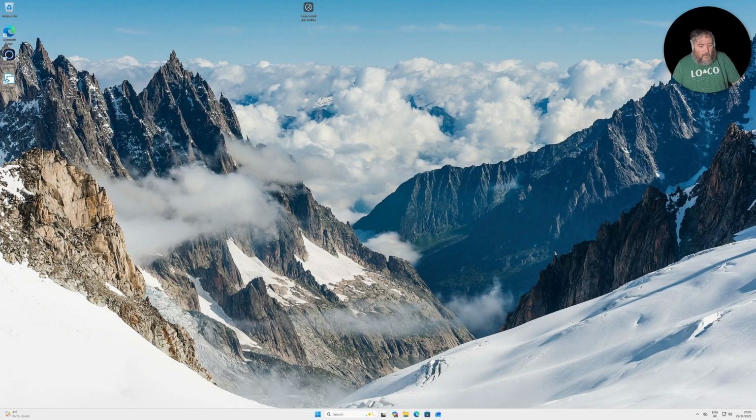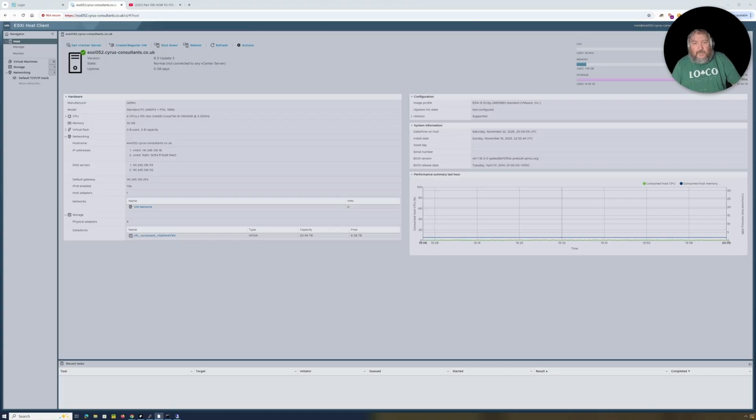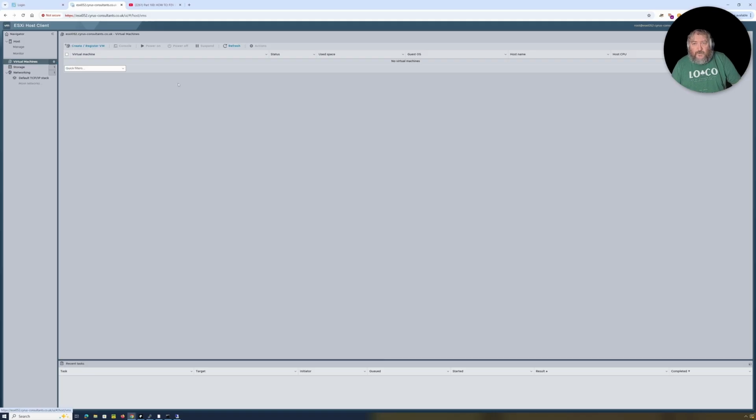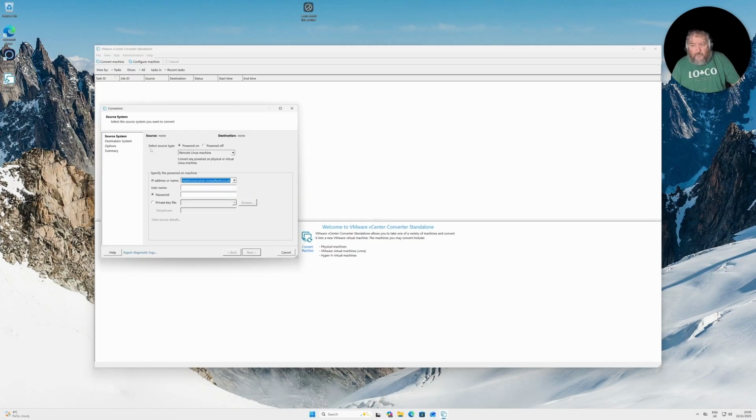So if at first you don't succeed, try again. Okay, so we've restarted this virtual machine. We have restarted ESXi 052. There are no virtual machines present. I'm going to go for a conversion again. Okay, ADAPH, password.